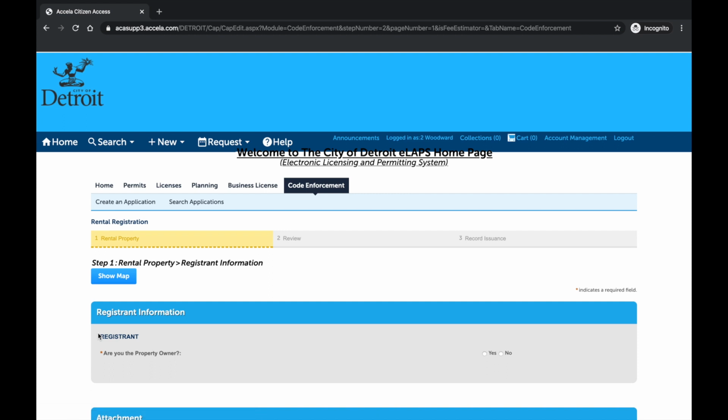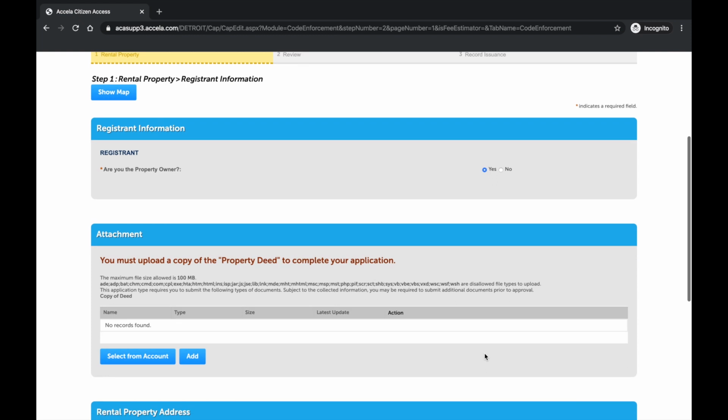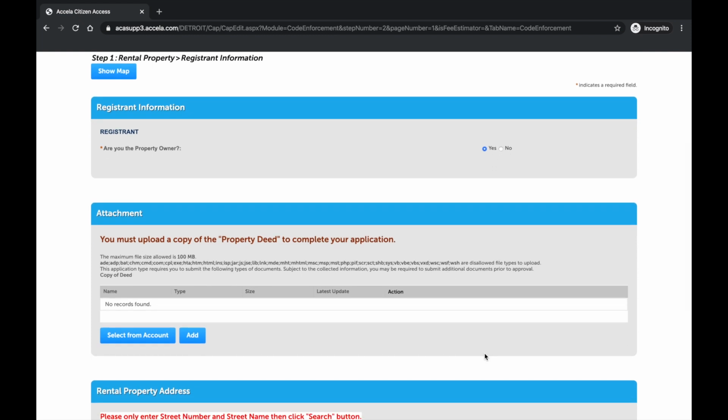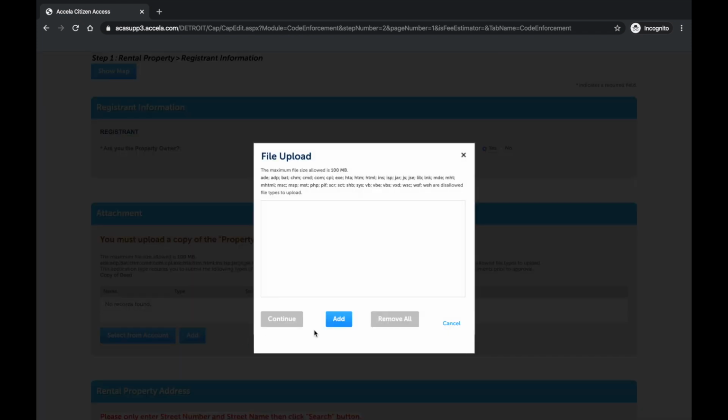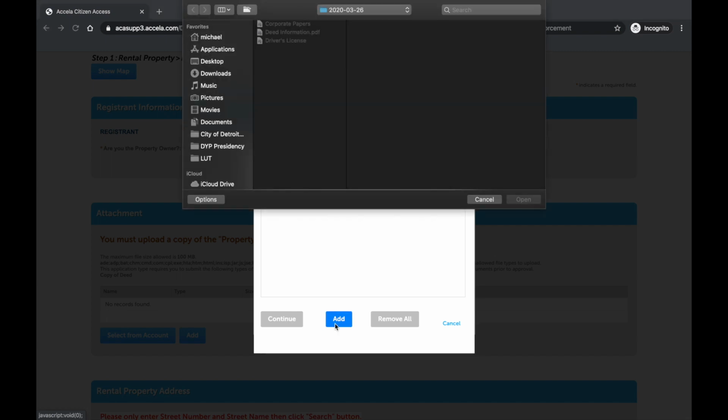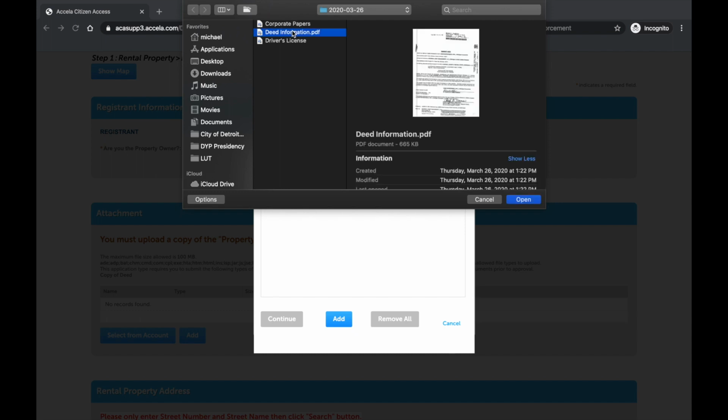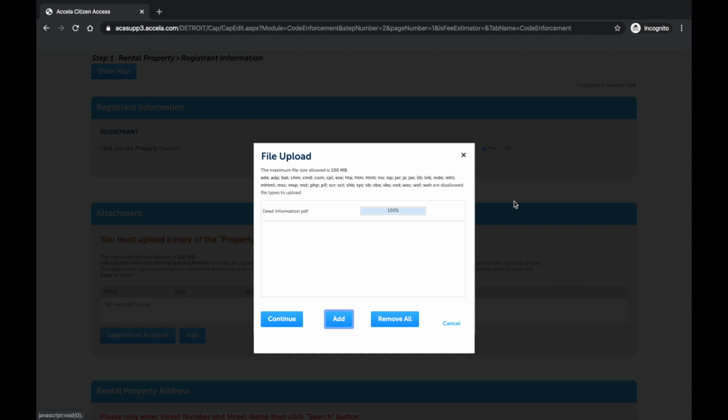Red asterisks mark required fields. For registration information, answer if you are the property owner. Reminder, only the property owner can register the property. For attachment, upload a copy of the deed. To do this, select Add, then Add again to upload the file from your computer. When the upload reaches 100%, select Continue.